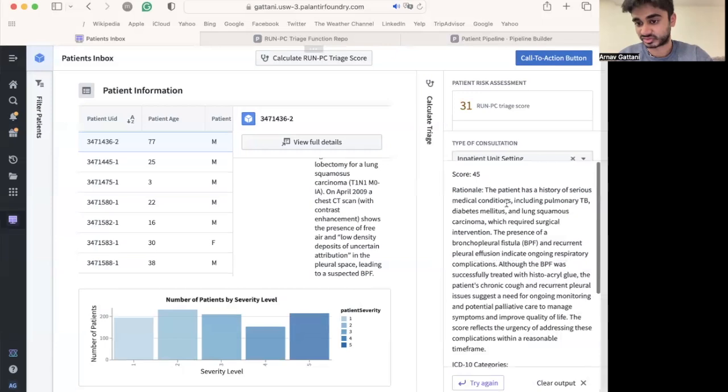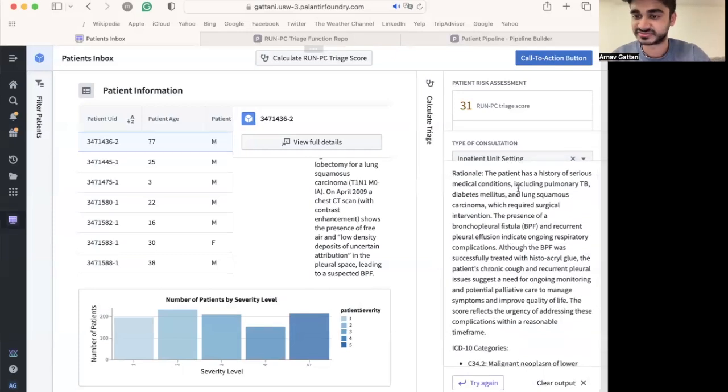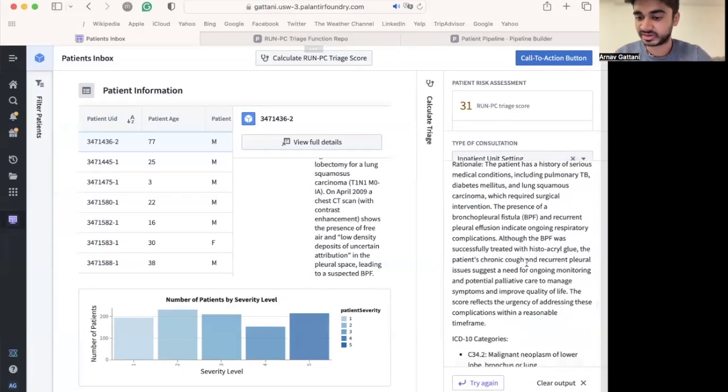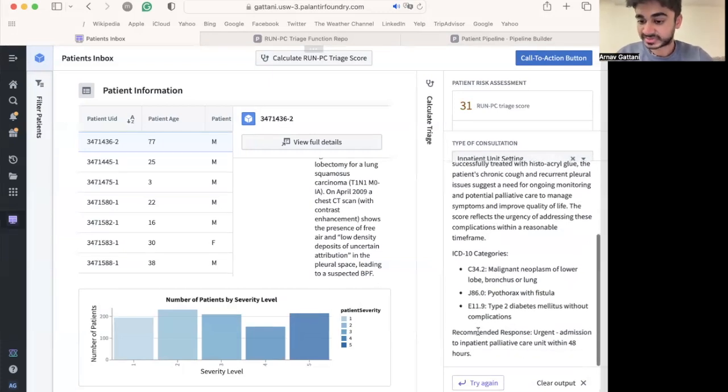So here, after we clicked run, we see the score is a little higher than the triage score, meaning that clearly it's not moderate and this patient needs help. This explains the rationale of why it got the score of 45, explaining that the patient has a history of serious medical conditions, including all of these ICD-10 categories, which seem pretty significant. Then it explains the recommended response for the ER nurse, saying that it's urgent for this type of consultation and that admission to immediate palliative care, inpatient palliative care, is required within 48 hours.